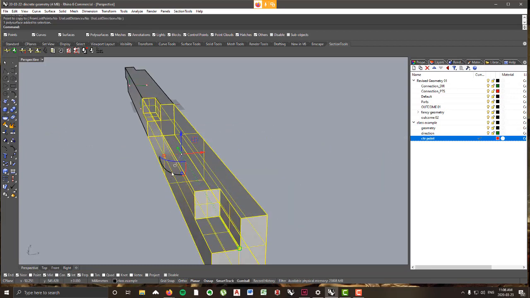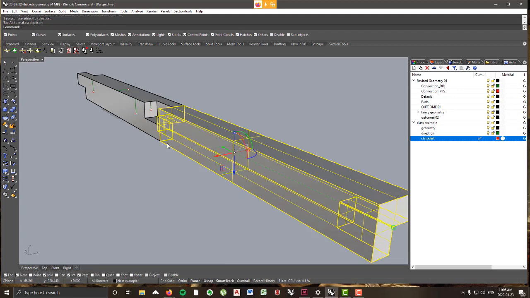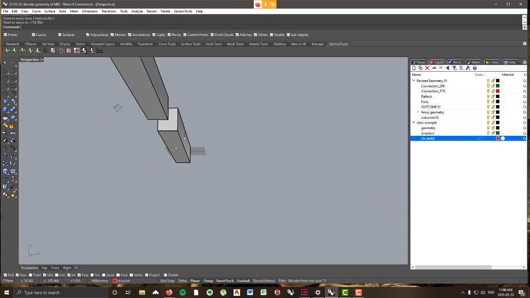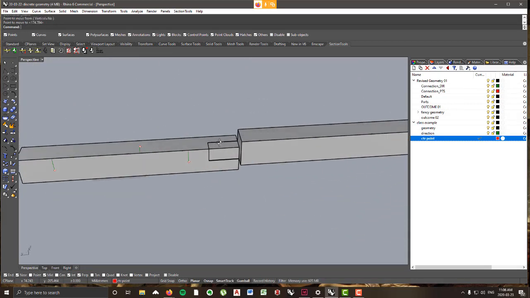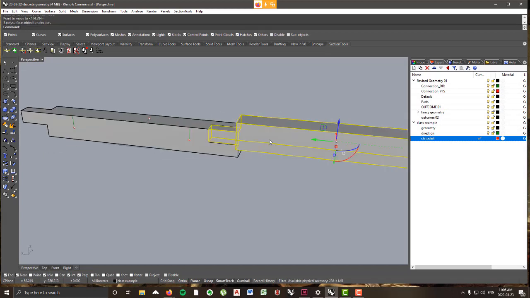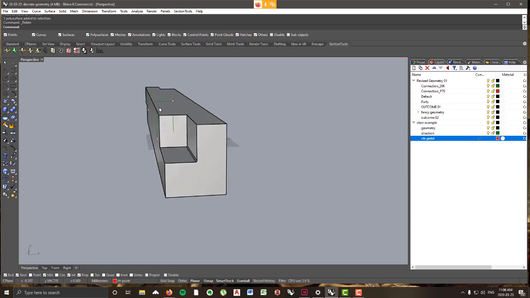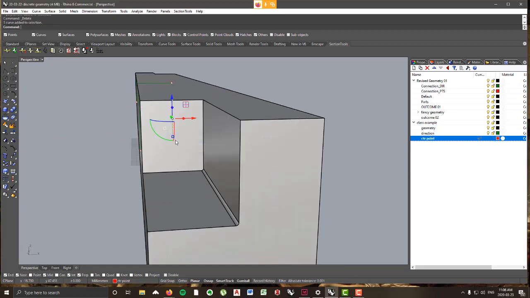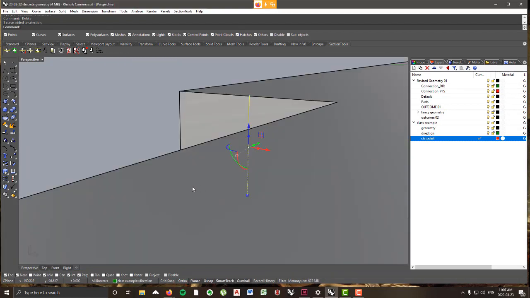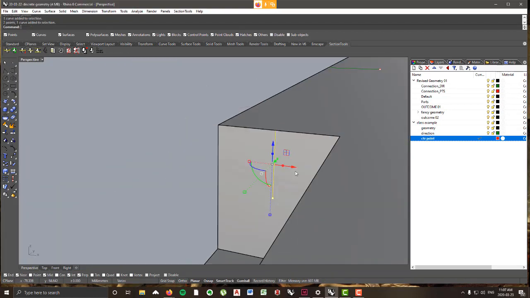Now, you might also want to make this connection, right? You might want to connect these pieces so that this piece can rotate like that, right? And in order to make this connection, essentially what you need to do is take this curve and this point. So select both the curve and the point. Move it out like so.